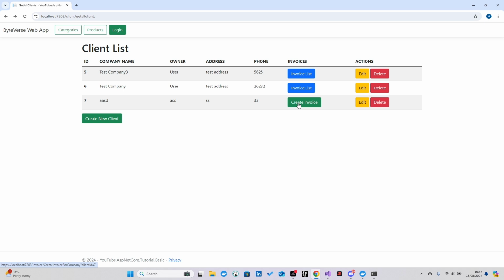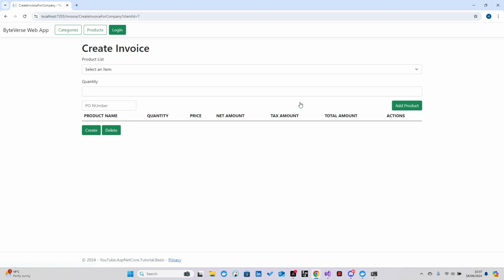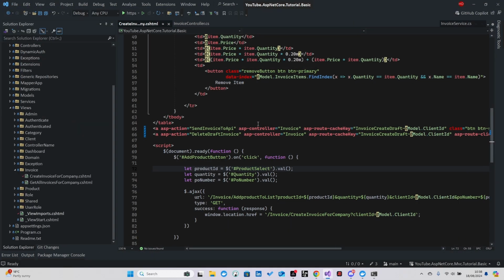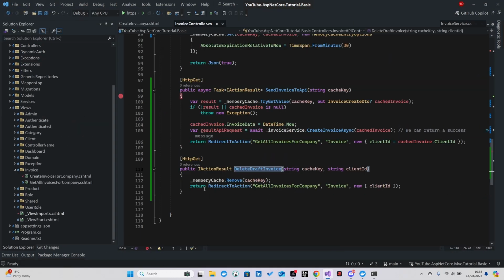Actually, let me see. We can see the invoice list as well. I'm gonna put a logic. If we don't have any invoice list, we will return client list. If we have invoices, we will return to the other page. Let's create invoice. As you can see, it's gone. We don't have that draft list in our cache memory anymore. Okay, perfect. It is working now. Add our logic to define where we're supposed to go.